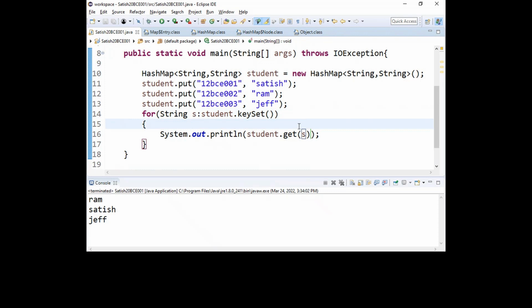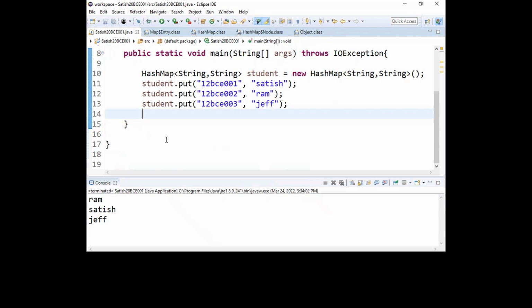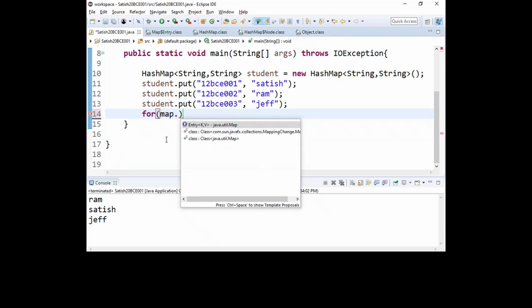There's one more way which is extensively used. I'll also show that. For that, we should call two different methods and we have to perform this. That is, we have to use Map.Entry.